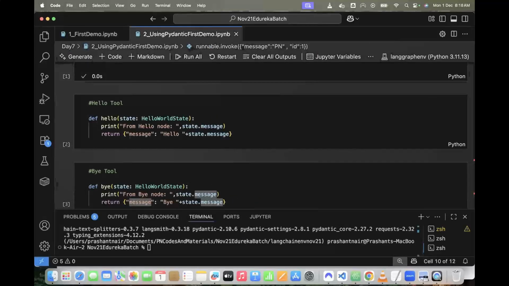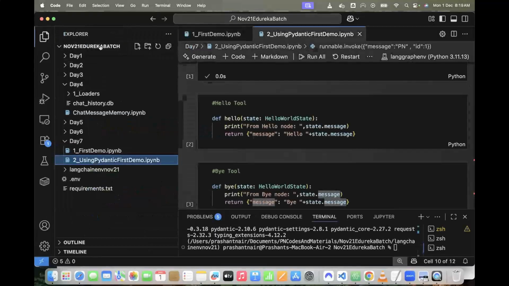Do I need to be inside the day 7 folder or LangGraph env folder to run pip install? Whichever is your prime project folder, for example, November 21 EduRecap batch, in that you should be. I'm assuming your requirements.txt will be inside that. So there you need to create the environment and you need to be inside that.